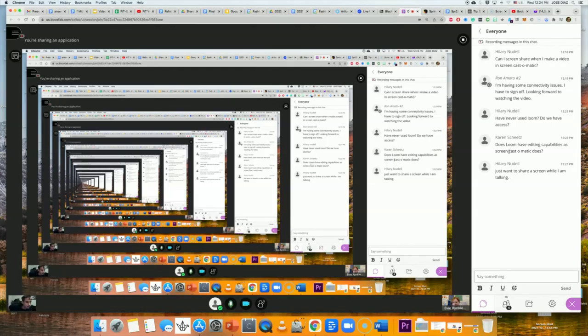And then Karen asked, does Loom have editing capability? No. So that's one big difference between Loom and Screencast-O-Matic. In Screencast-O-Matic you can actually do editing, like if you were in iMovie or Premiere Pro or Final Cut, whereas Loom doesn't have that type of editing, like adding a layer or adding titles. I think Loom is very limited.